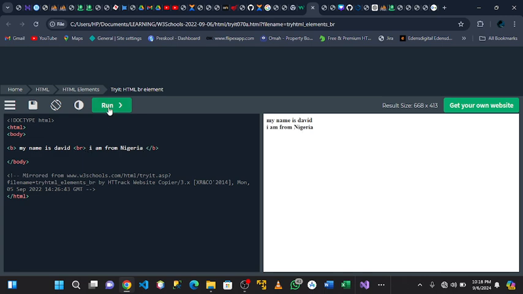Let's run this out and see. As you can see, my name is David and I'm from Nigeria. You can see it's coming to a new line, but the spacing between the upper and the bottom is not much, unlike the p tag. It creates this kind of considerable space. So that is just how to go about putting and playing with your tags.